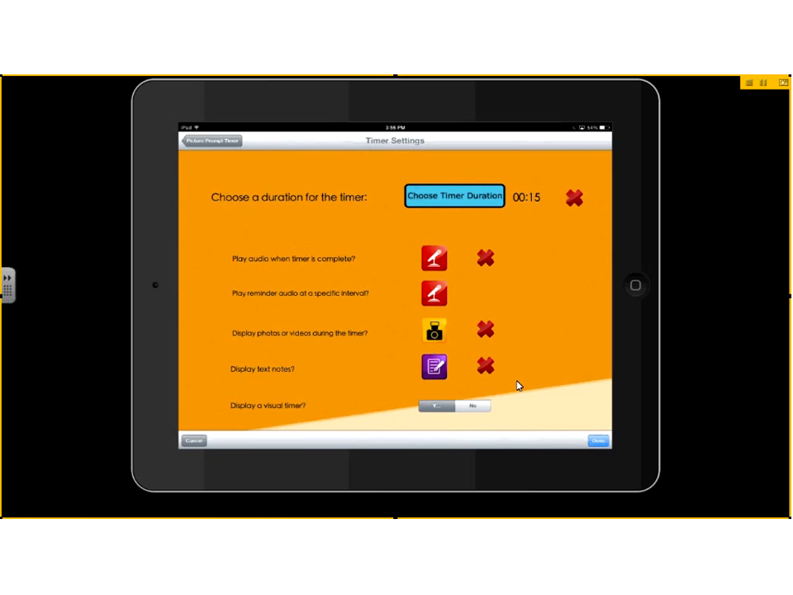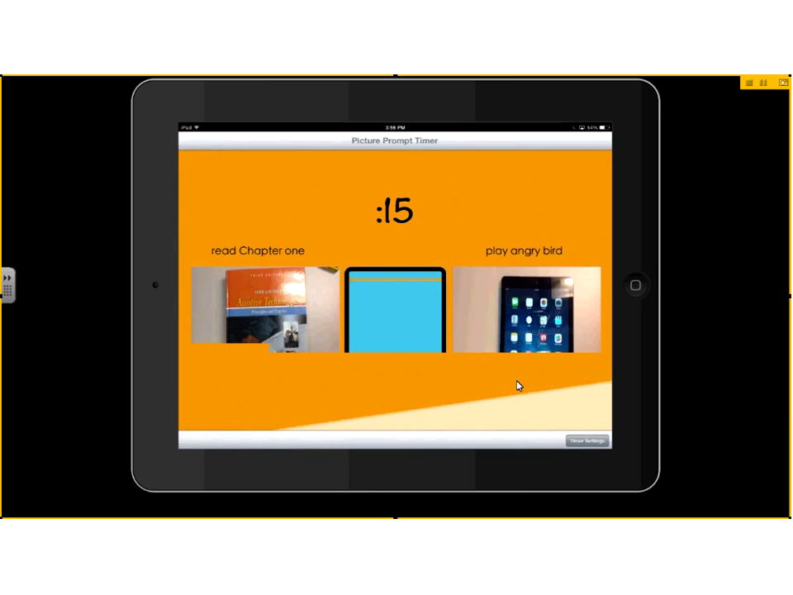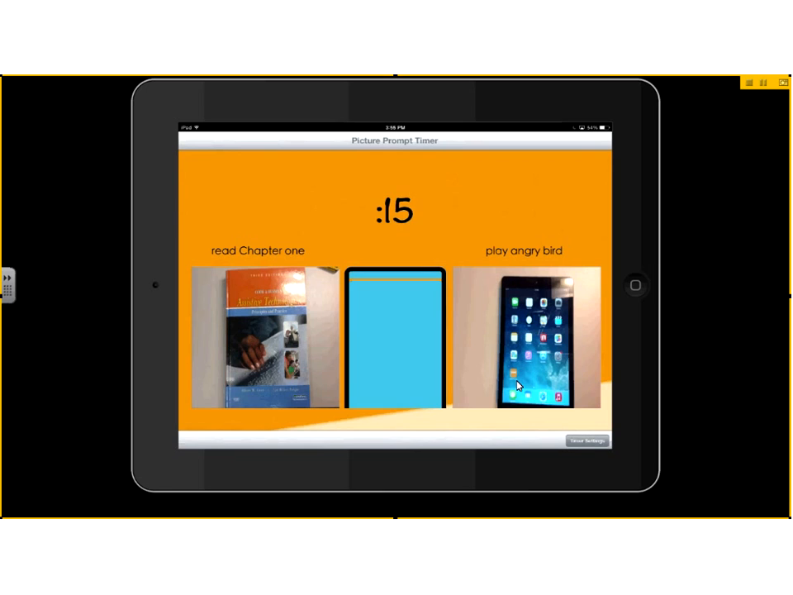Now we want to see if we can determine if we want to display a visual timer down here. We'll say yes, we do want to display a visual timer, and we'll hit done, and then we can go ahead and hit start, and you can see here is our timer ticking down. You get the visual of how much time you have left to spend on this. If the audio is working every 5 seconds, we hear stay on task. You see the first, you see the then, and you've got a nice timer going here, and you are all set. It runs out, and that's it. Then the student can move on.